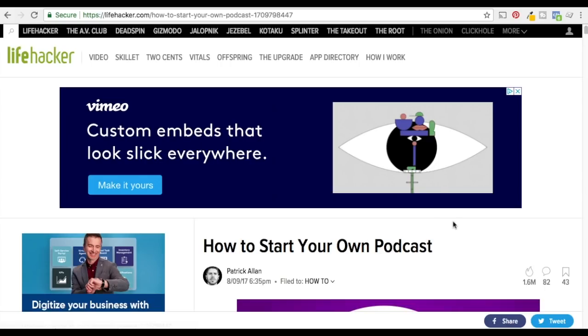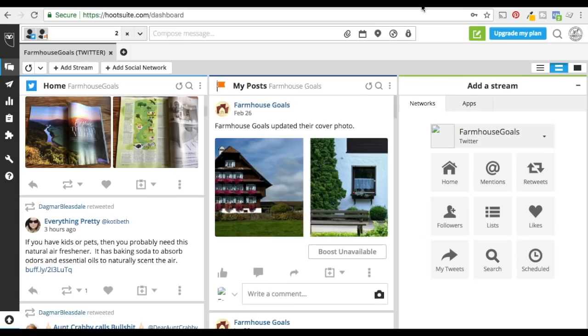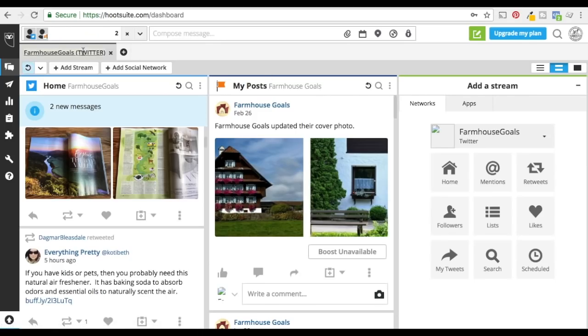And then once you start building content, you need to market it. So one of my favorite things is Hootsuite. You could use Hootsuite. You could use Sprout Social.